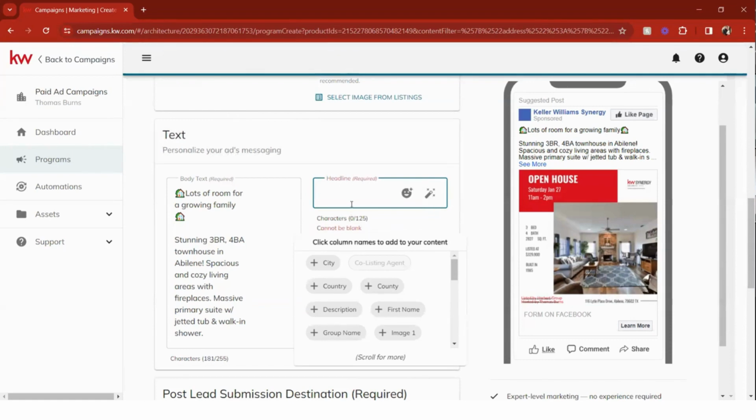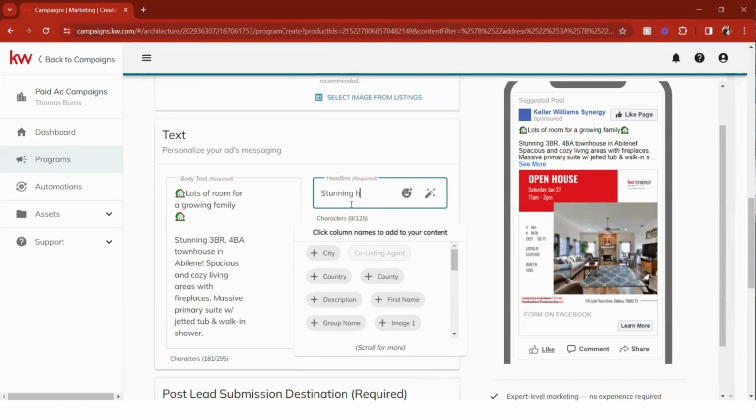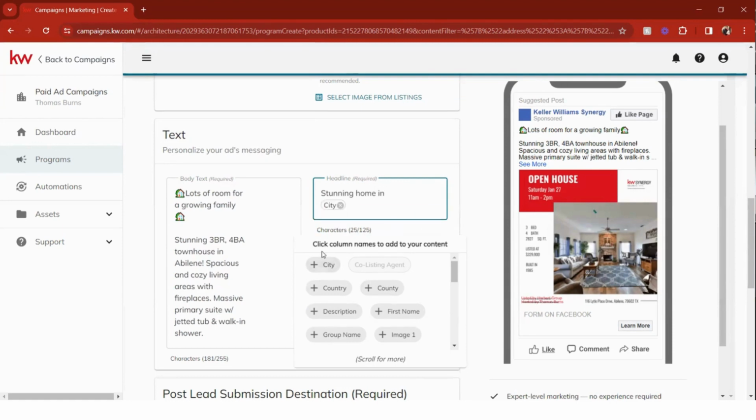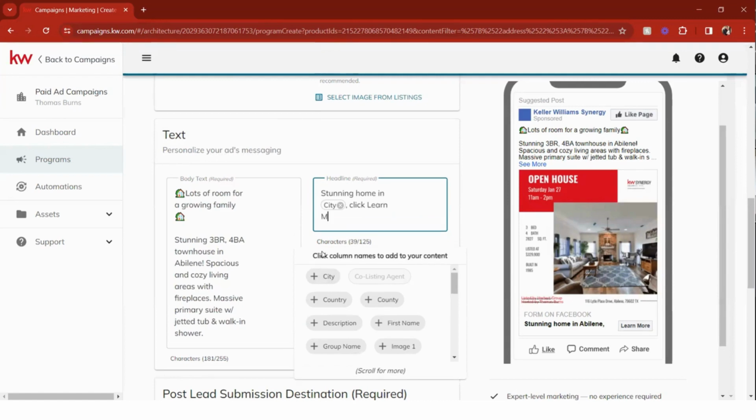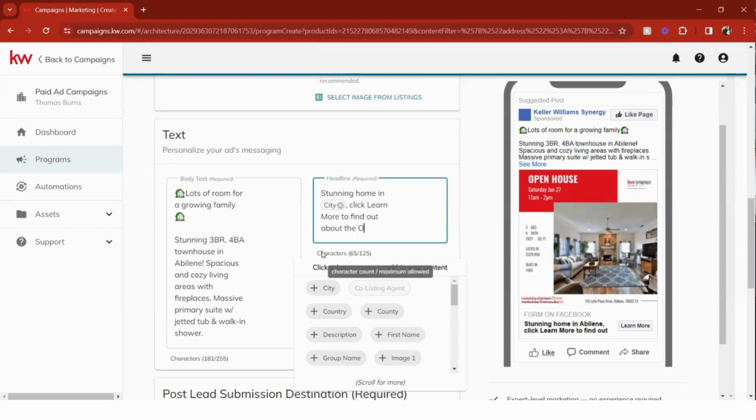Me personally, I've always found what works best is we just go with one more really nice thing about the property. So stunning home in, and I'm going to use the city here, city. We're going to say, click learn more to find out about the open house. That'll do for us, right? Stuff like that. Find out about the open house.